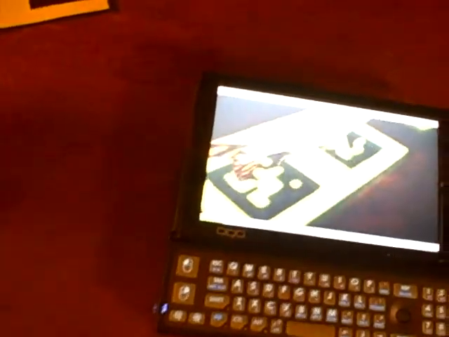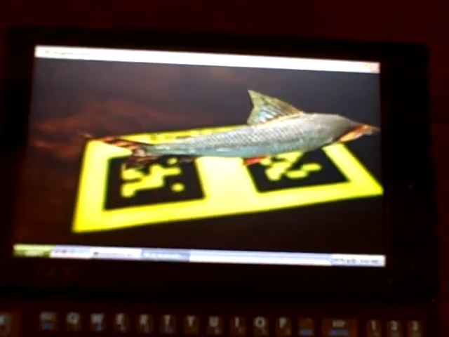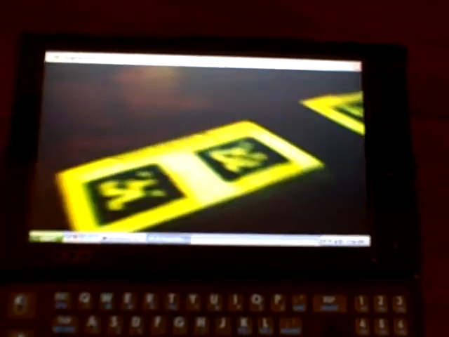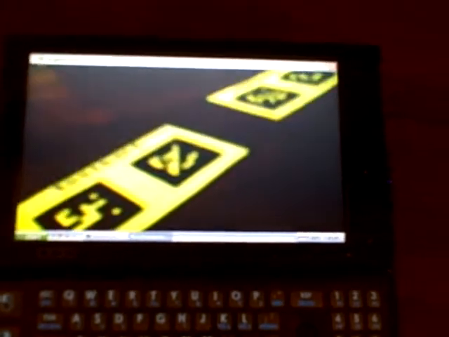Now, when I use my webcam and mouse over the different markers here, as you can see, it displays the 3D object that's associated with the marker. Our first example is a fish here. And for our second example, you see Miss Pac-Man.